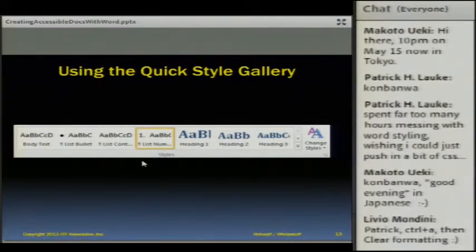Now, you might be wondering why I remove things like title and subtitle, which I probably use. I do use them, but I only use them once. So I don't need them in a quick style gallery. I can select them from a styles list. What I want up here are the styles I use most often, which would be body text, my 3 base list styles, so list bullet, list continue, and list number, and my 3 heading styles. And when I get really creative with some documents, I actually add more to it depending on what I'm doing. I let the document drive what it is I need to do.